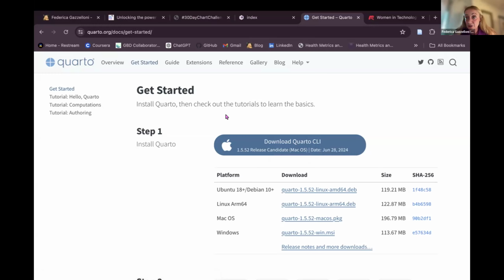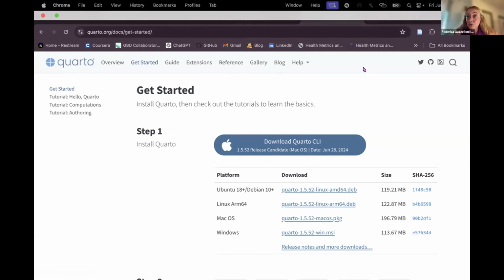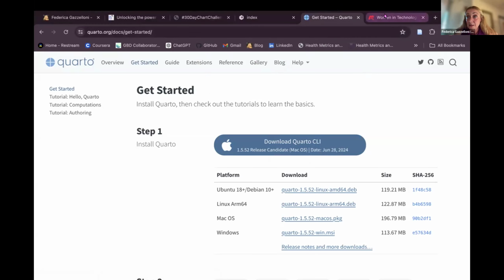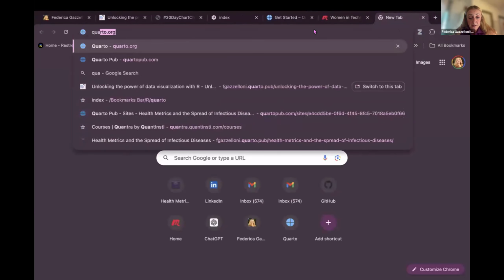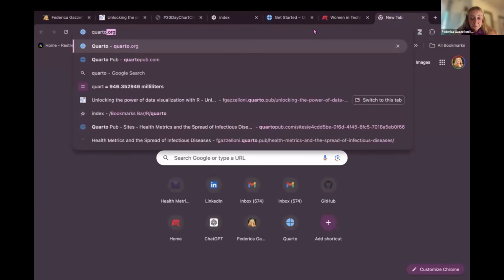But for now, it's very straightforward. We use a couple of functions, such as render and publish, because when we are happy with our website, we are going to publish it on Quartopub. So I've talked about Quarto. These are the tools that we need: Quarto, Quartopub.